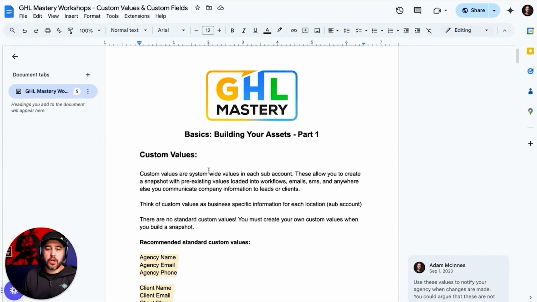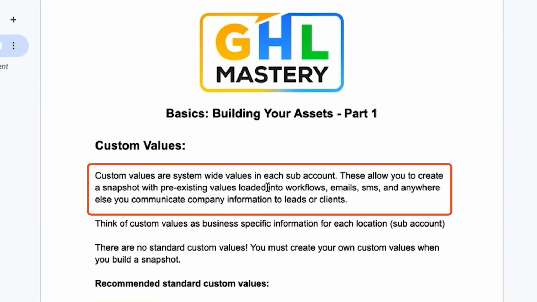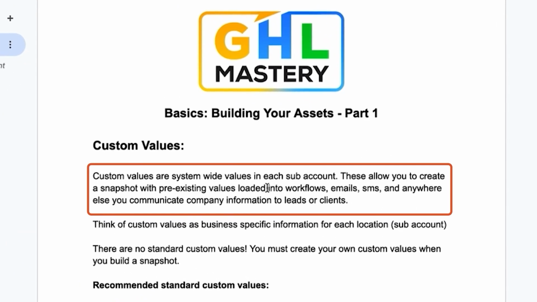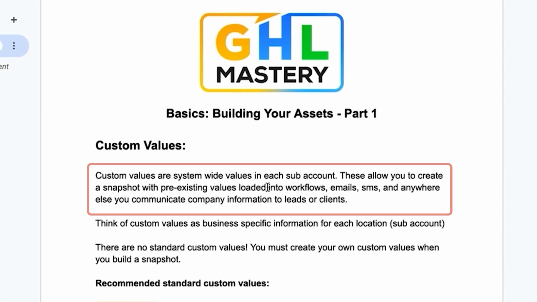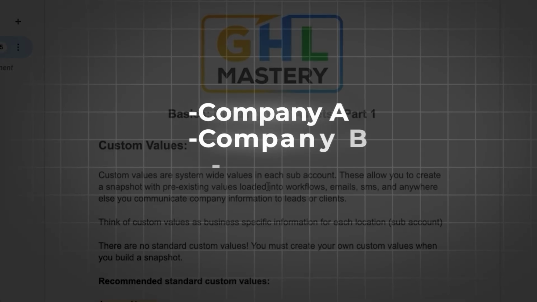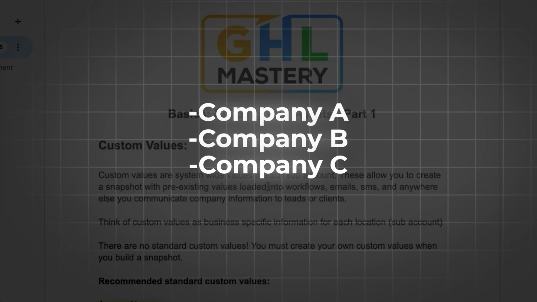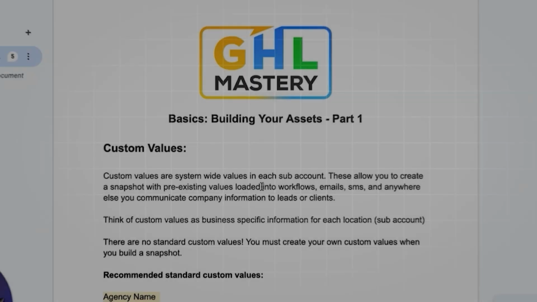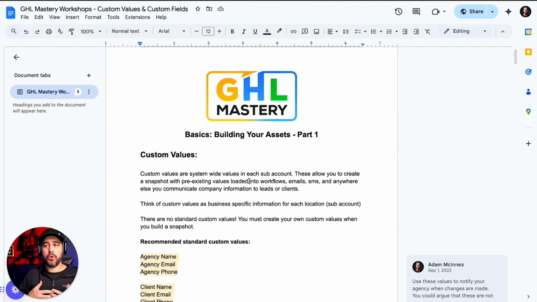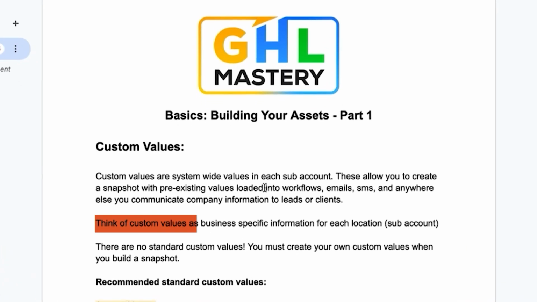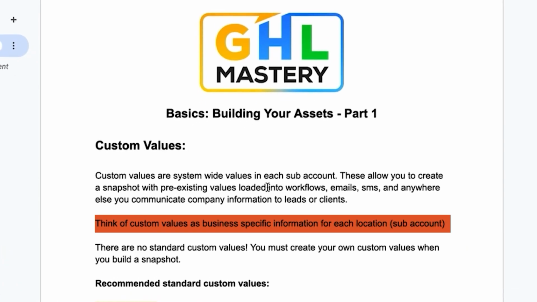So custom values are system-wide values for each sub-account. So think of it like this. With a custom value, you can create a snapshot system that you can give to company A, company B, company C, change the custom values, and then some of the automations, the notifications, and things like that will go to whomever you set in the custom value. Some of the naming conventions will be changed because you've got the company's name, address information, things of that nature. And so it's going to be specific to the sub account for that client.